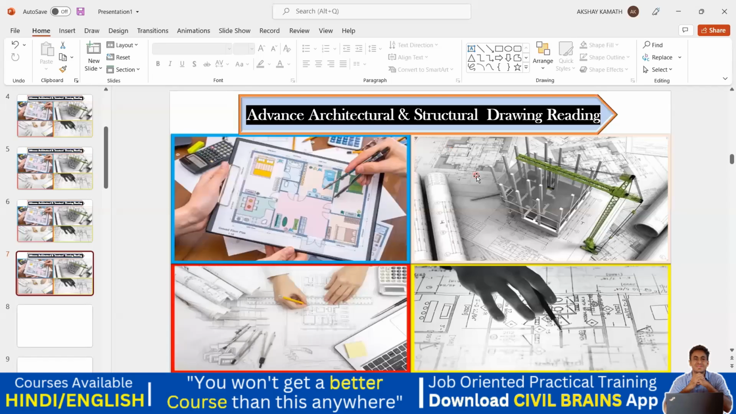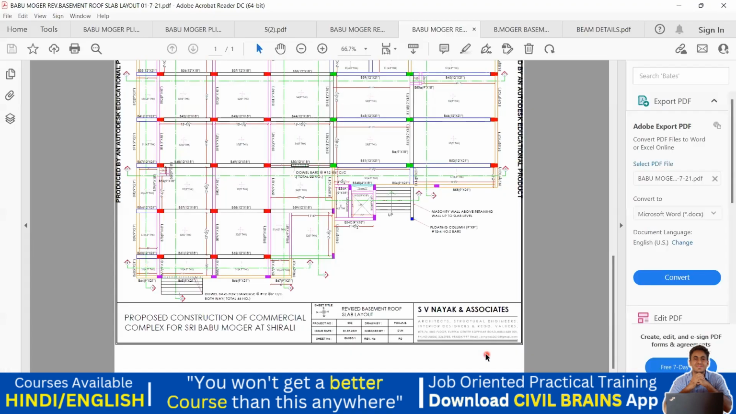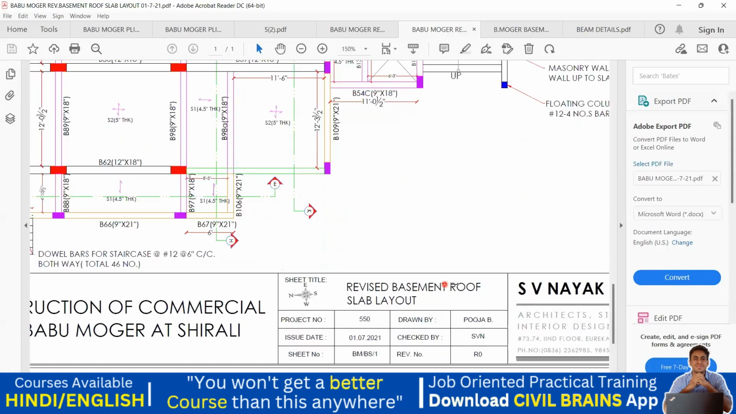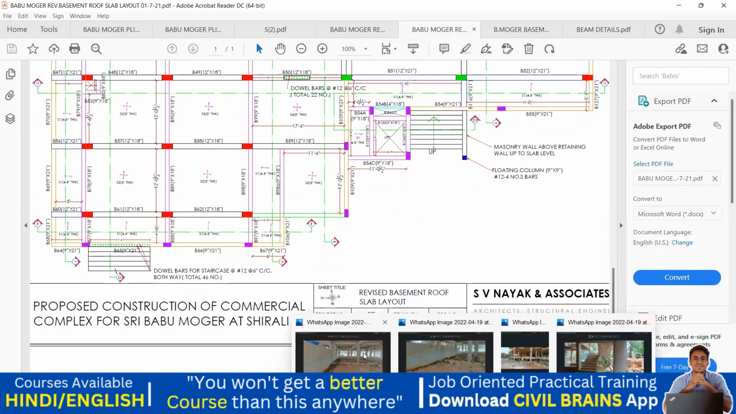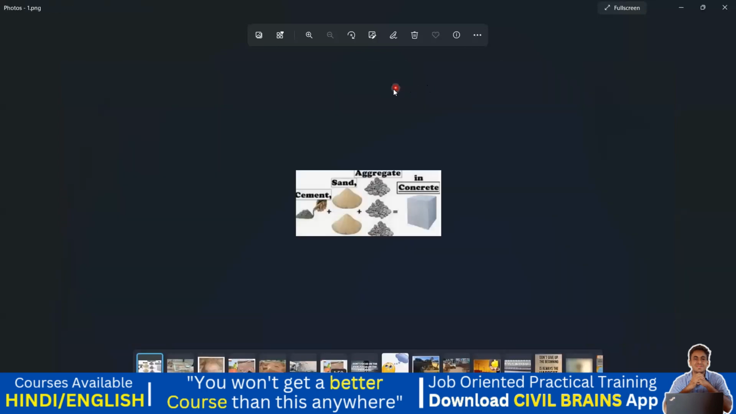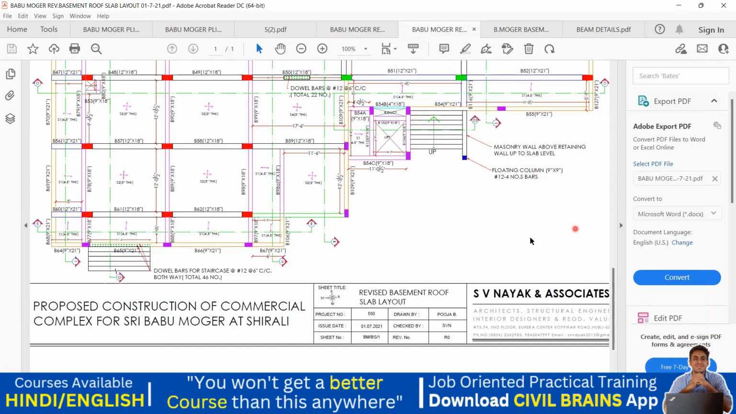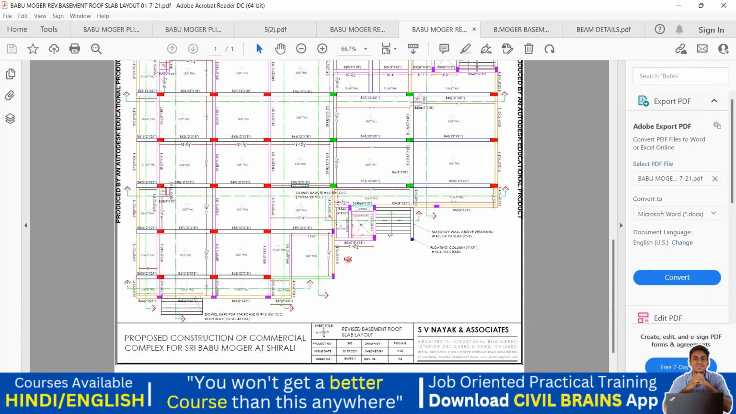Now the slab layout for the basement roof, and we'll try to understand that. So right now I'm in the basement roof slab layout. That means when I say basement roof slab layout, this is my basement, right? And this particular slab is the basement roof slab for me. So we'll see how the entire layout is worked out. This is that entire layout we have.